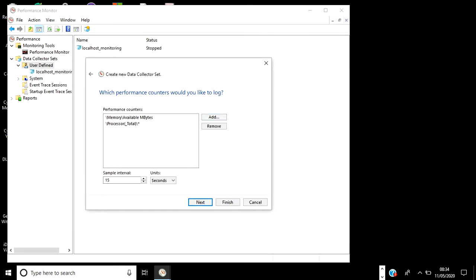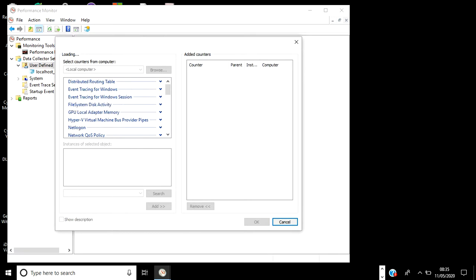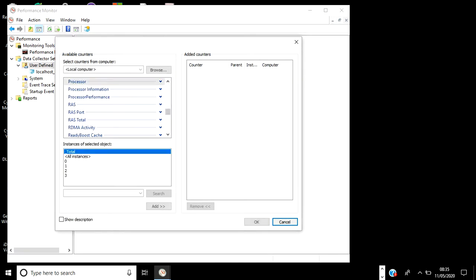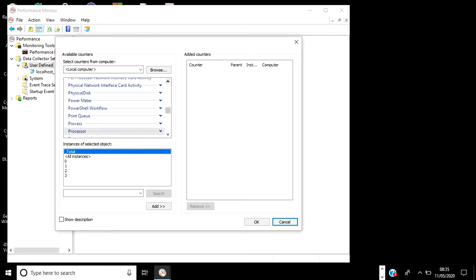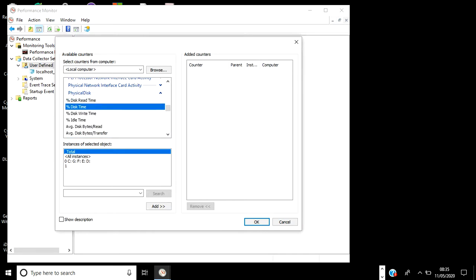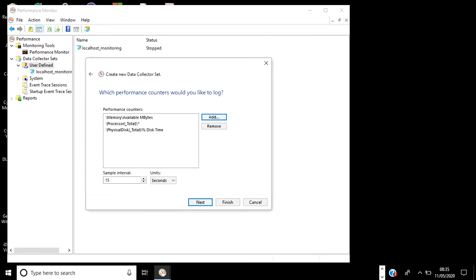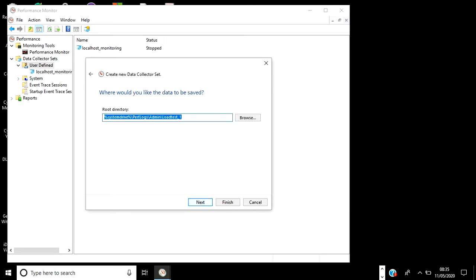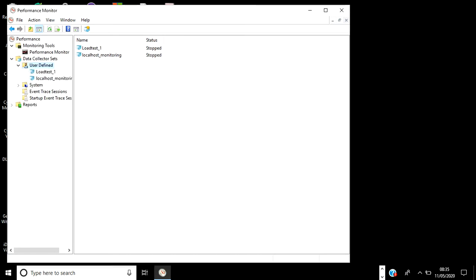Okay, memory, oh it has added only this one, it didn't add physical memory. Let's go to physical disk, time, just click add. So now we are adding only 3 things. Here you can give your interval, how soon you want to monitor, every 15 seconds, every 1 second, that is your wish. I am giving it 15 seconds only. Click next, and just finish. Now the metric has been added.